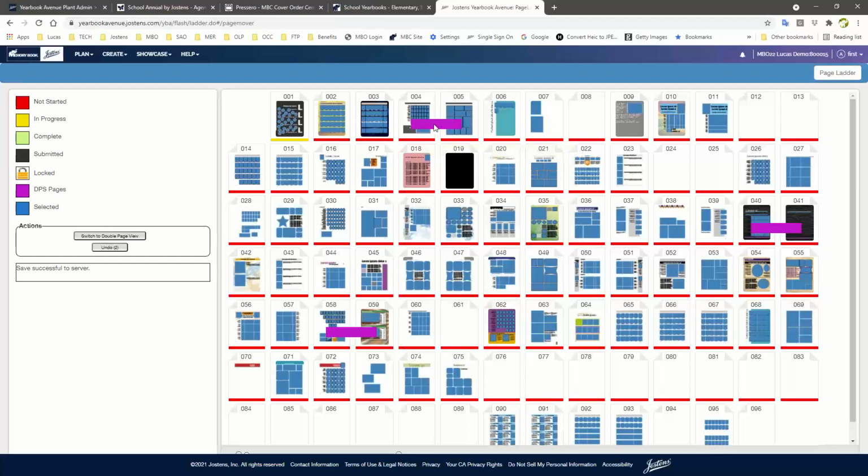Now one thing I'll show you here in the page mover, and you're also going to see this in the page ladder too, is this purple DPS bar. Basically what DPS means is dual photo spread. An even simpler meaning is that there is something on these two pages that crosses over the middle and connects them together. And that's all that is. It's not an indicator that's wrong. It's not an issue. It's just letting you know they're tied together.